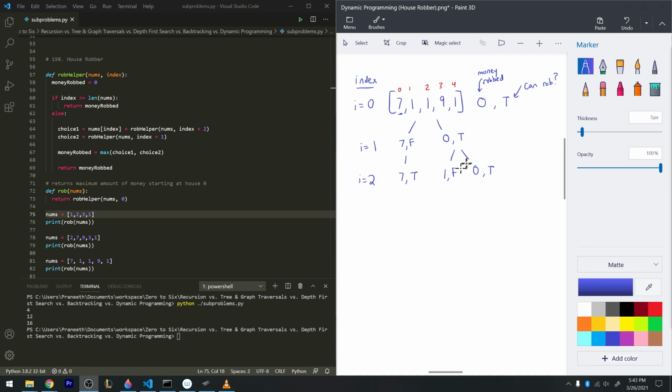Now, if this all seems a little bit complicated, like obviously the answer is just 7 plus 9, you have to remember that we're not necessarily going straight for the answer. We're finding all possible answers and then choosing the best one.